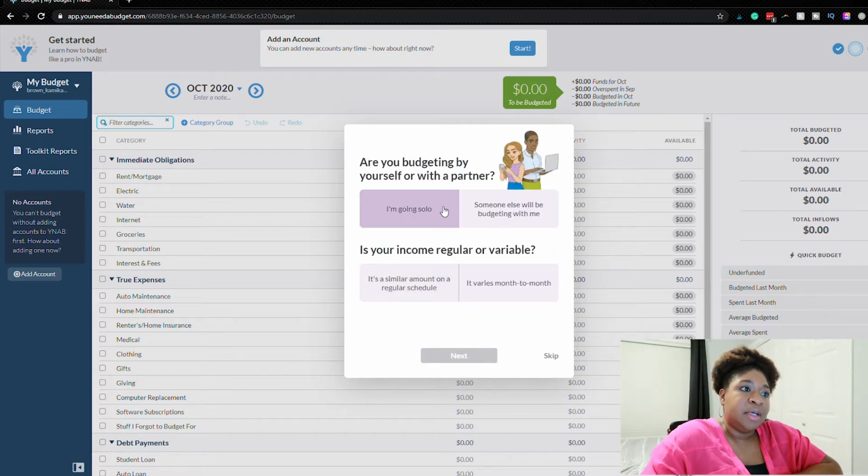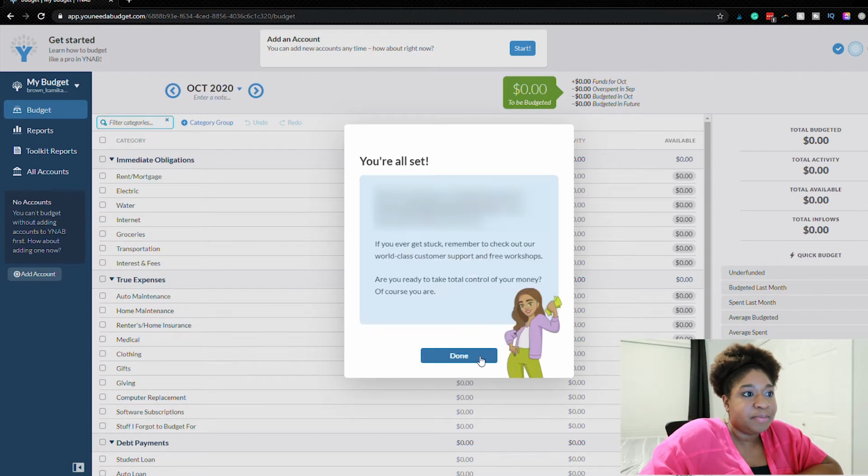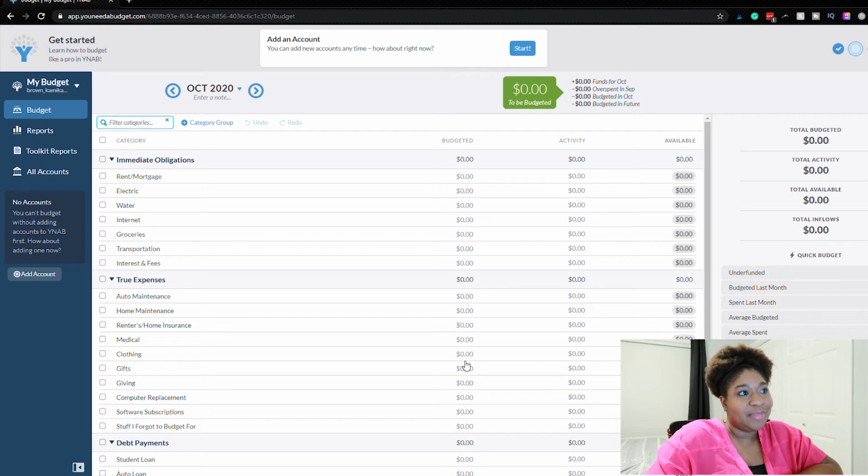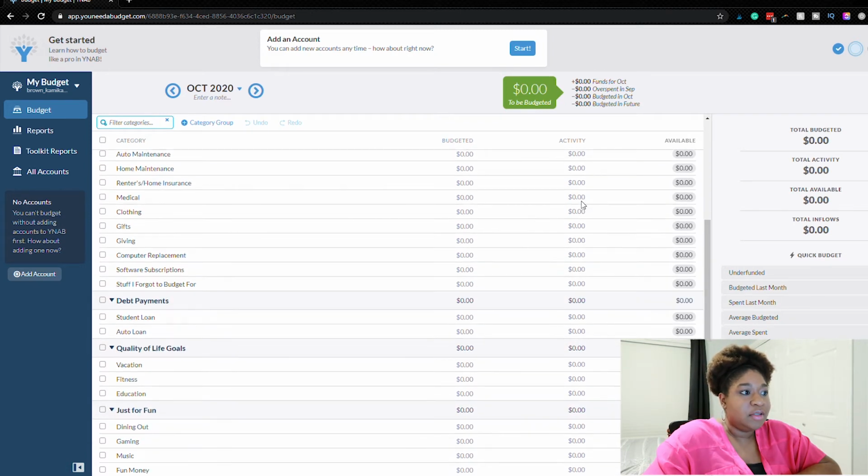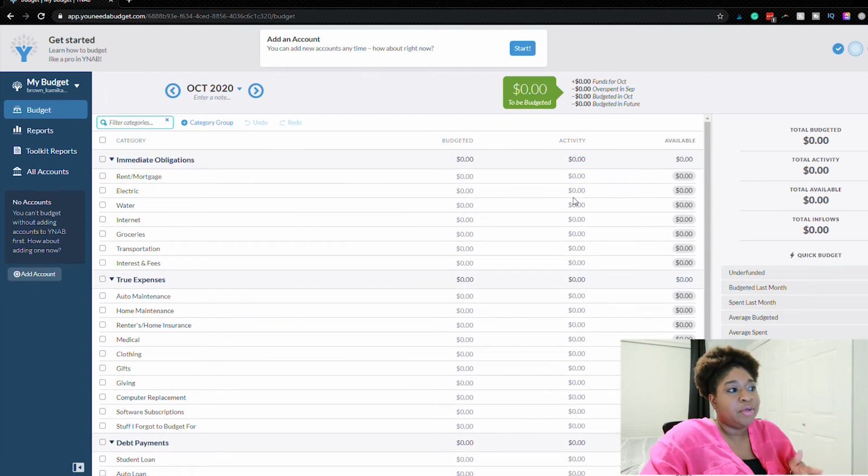And then it says, are you budgeting with yourself or a partner? We're going to go solo. And then is your income regular or variable? Let's do variable. Let's shake things up a little bit. And then you click next. And it says it'll be sending you bits of budgeting information to your email, and then you want to click done. All right, so when you click done, it gives you this basic bare bones budget.